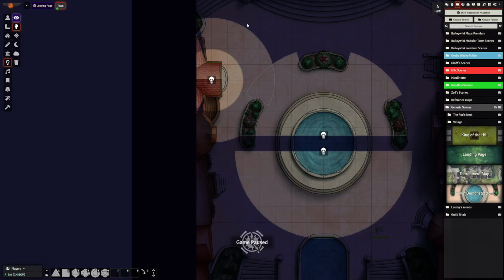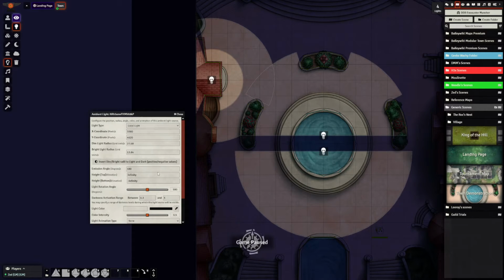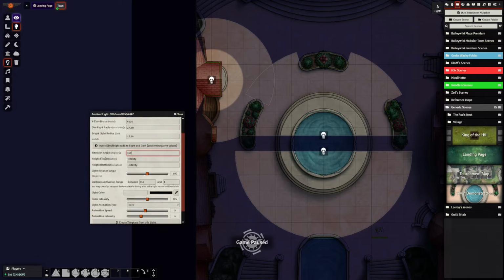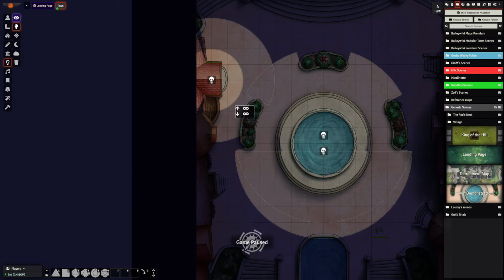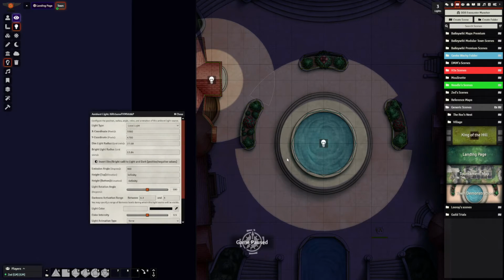So if you had, say, an invisible wall in the center there, and you want the light to be split, but you don't want to make an actual wall that players can't see through, you could use that to do so. Or if you have, say, two lanterns on the side of a tavern, you could have one casting light at a certain angle and the other at the other. Let's reset this back to 360. And then the rotation won't matter because it is a circle. Drag this back to the center.